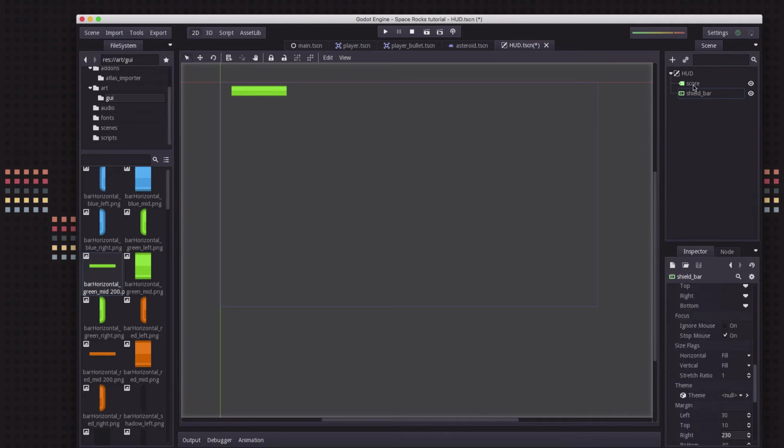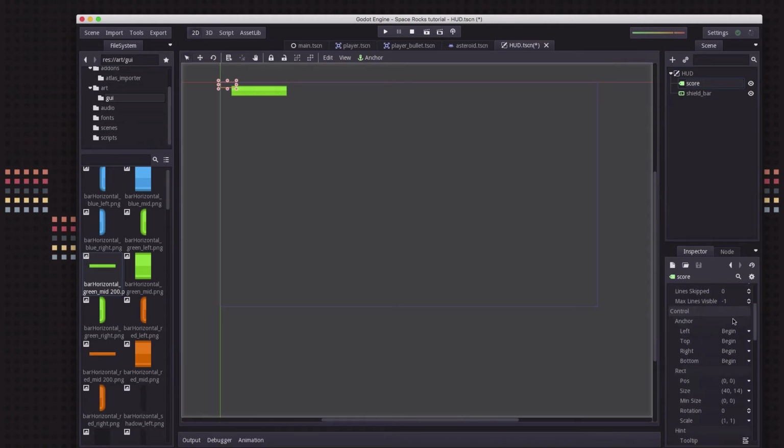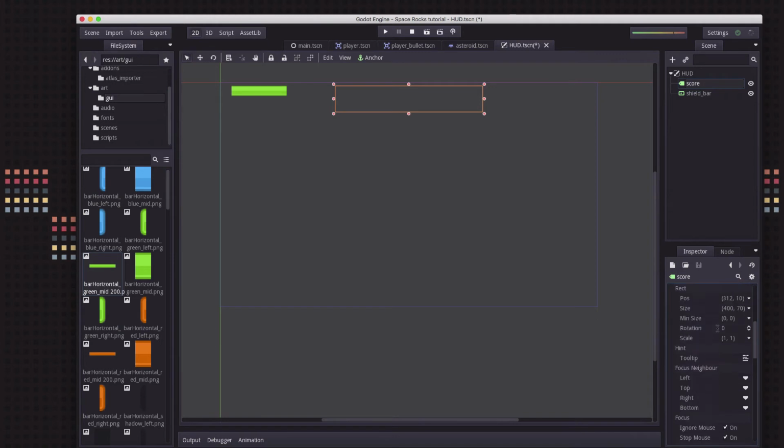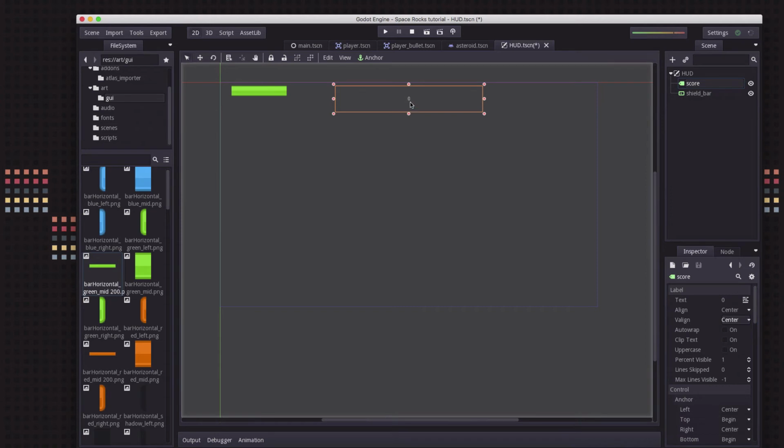Okay, and then while we're at it, let's get the score going. The score, I want it to be centered on the screen. So the left and right anchors, I'm going to make them relative to the center. And skipping down to the margins, I've just gone ahead and filled them in. 200 pixels to the left and right of center. And the value, let's just put 0 in there. I want that to be center aligned. And I don't want to use the default ugly font.